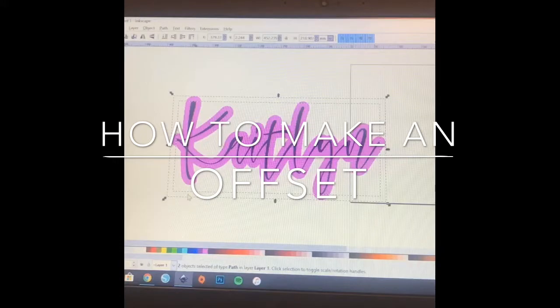And you can always change the thickness of the offset. You don't have to do it as thick as what I have it. You can do it super thin. You just have to, when you do that, zoom in all the way, because if you don't, it freaks out.